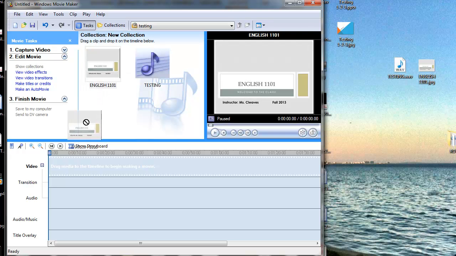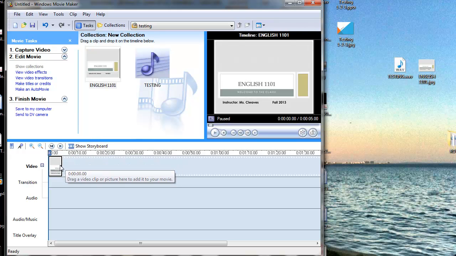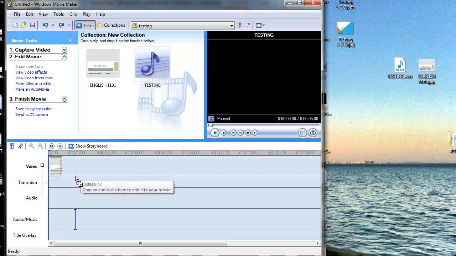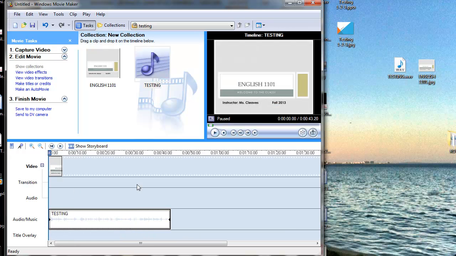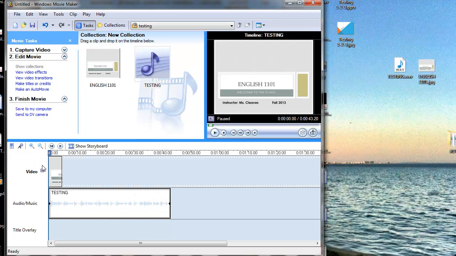The next thing you have to do is drag your elements down here. So there goes my visual, and here is my audio. And if I drop it here, it's going to start at 43 seconds. I want to put it at the beginning as well. So now I see, in order to match up my visual with my audio, I actually need to lengthen the visual.